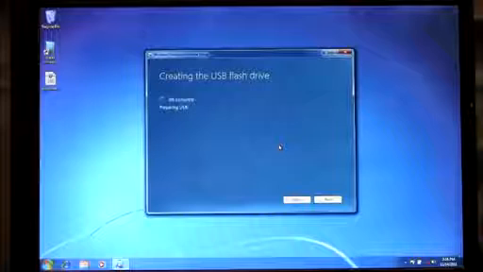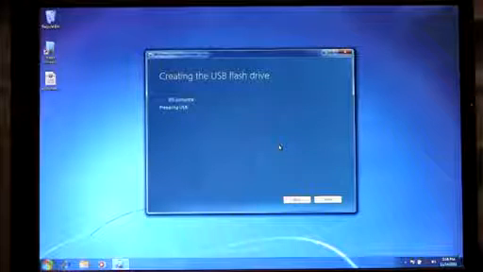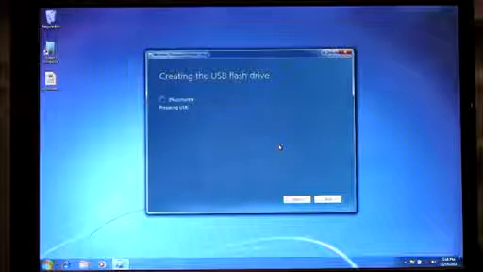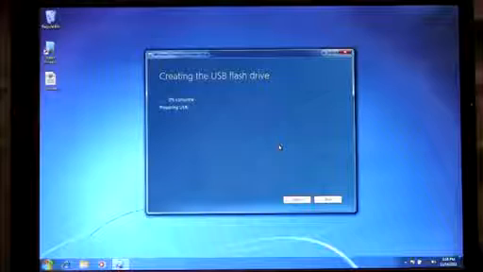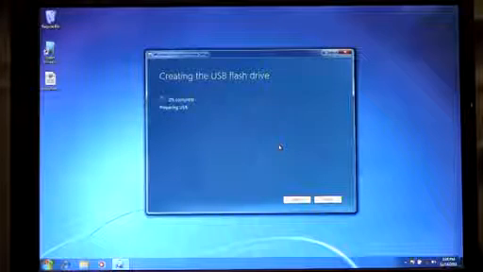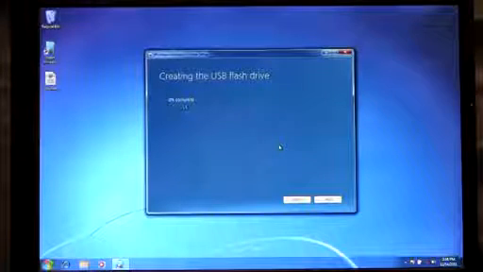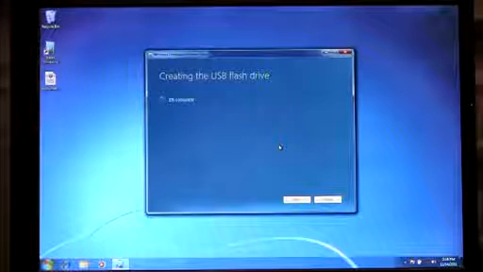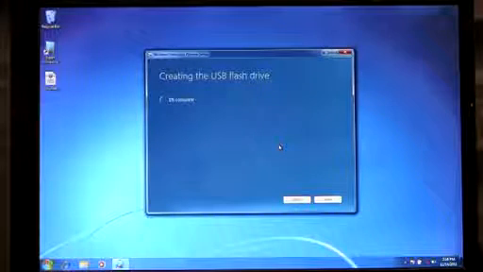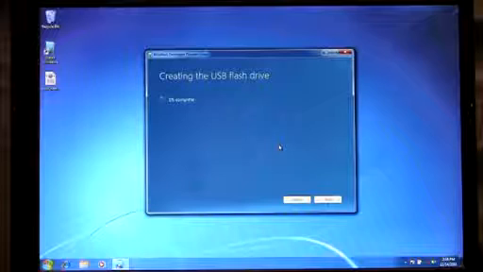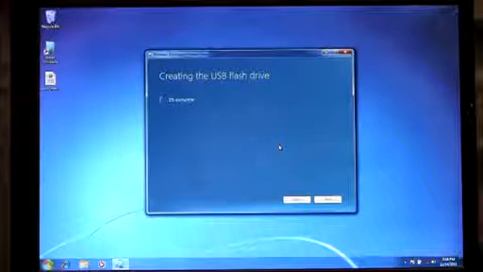At this point, what we're going to do is first format the drive, the USB drive. The next part, we're going to mark it as bootable, and then we're going to copy over all the installation files. This process takes several minutes to complete, but once it's finished, you'll have a bootable USB flash drive ready to go and install Windows 8.